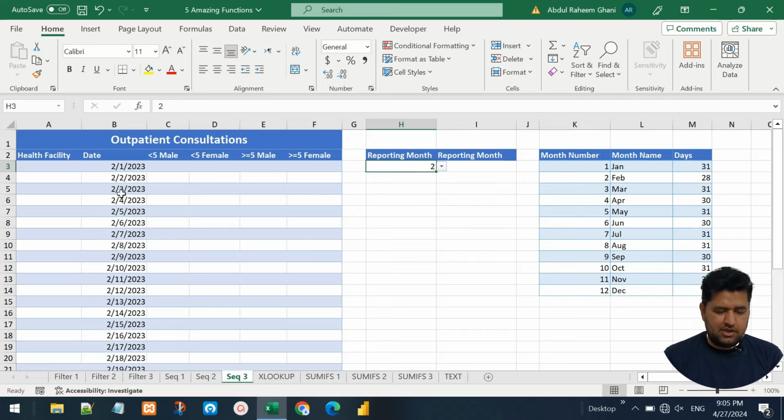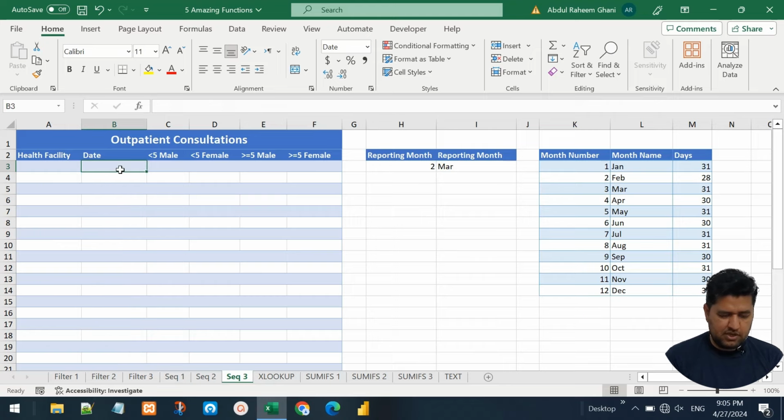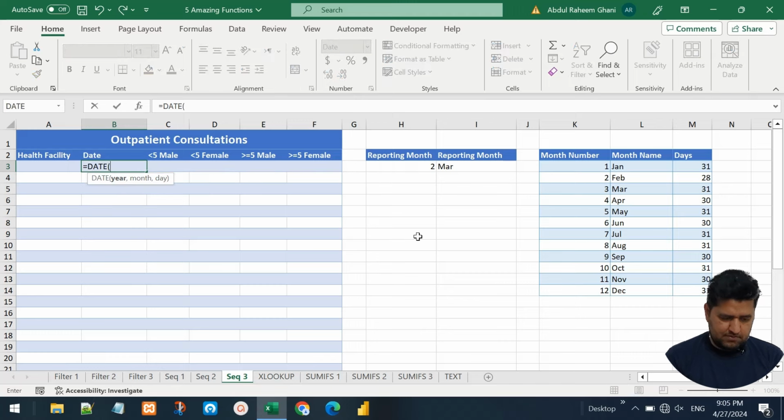We can do it in another way as well. Instead of selecting reporting month number, we can select reporting month name here. For example, let me select March, and we should have March dates here. For that, let me delete this function again and write it from scratch. So I can say date. In the year I can say 2023.